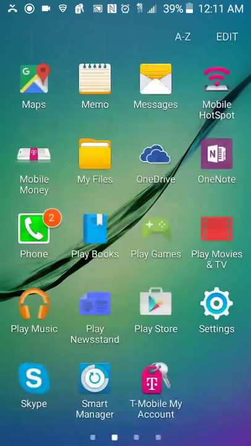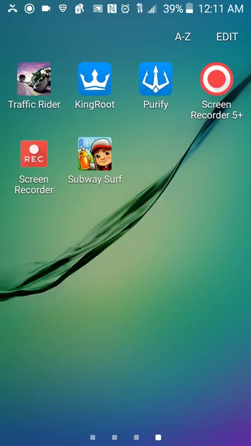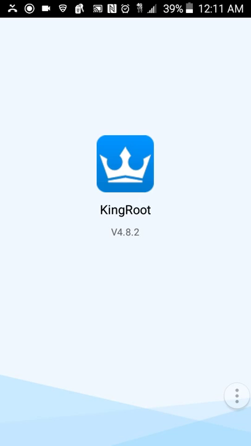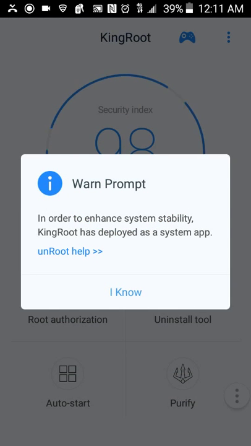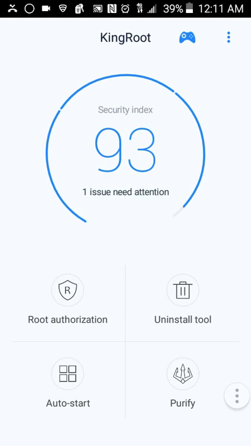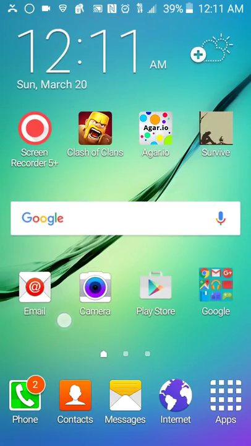Okay, after you've installed it, you just go to KingRoot, and it will check your phone for rooting. Then you just want to click root, no matter what it says. It should just root your device, and it'll take a while, and then you should have your device rooted. You can check it with any type of root checker you want, and your phone should be rooted.